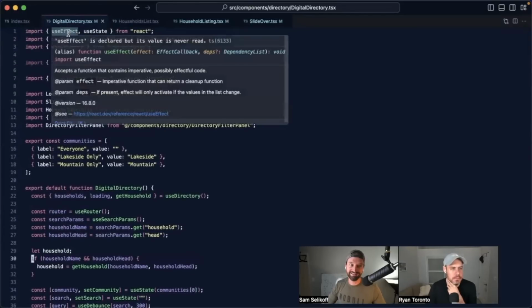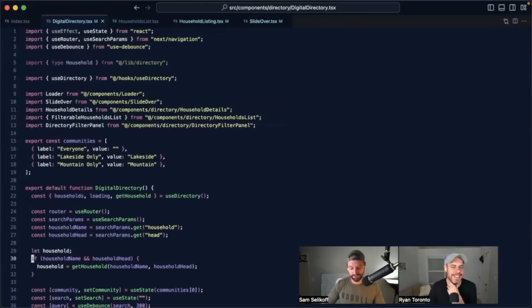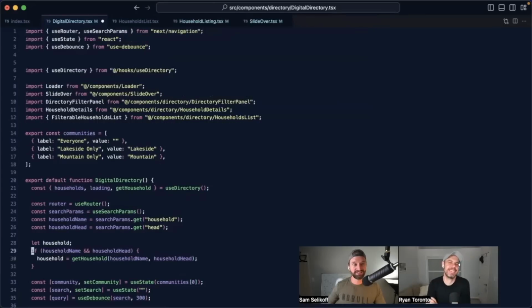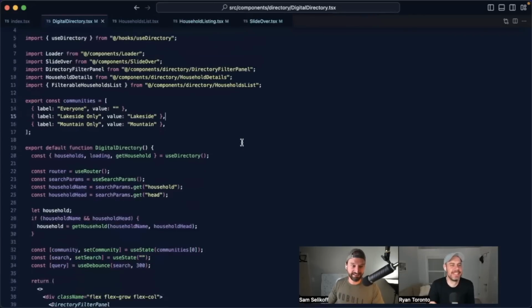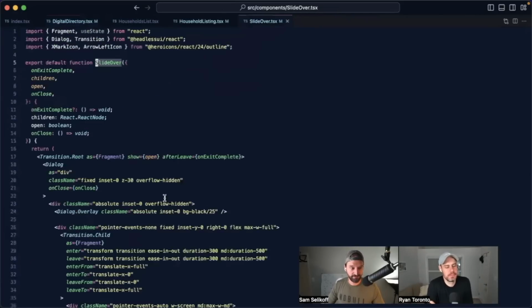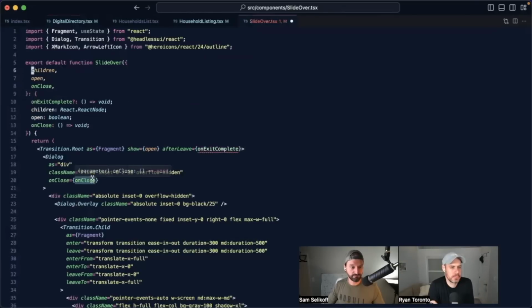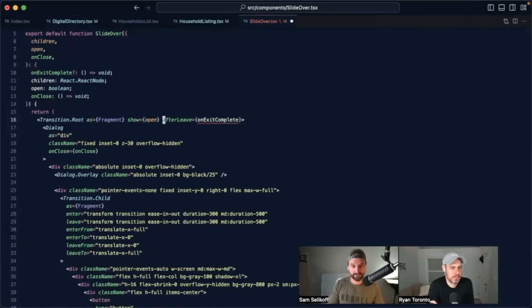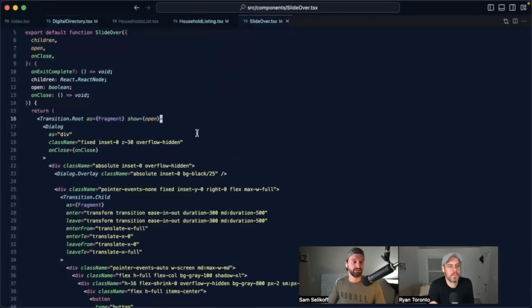We don't need useEffect. This is my favorite, not needing useEffect. So you go ahead and organize those imports. It gets rid of it. And I think that is about everything. And we don't even need to expose onExitComplete. I wouldn't even have that if I were going to reuse SlideOver until I needed it. There's valid use cases for it, but for something like this, we don't need it.